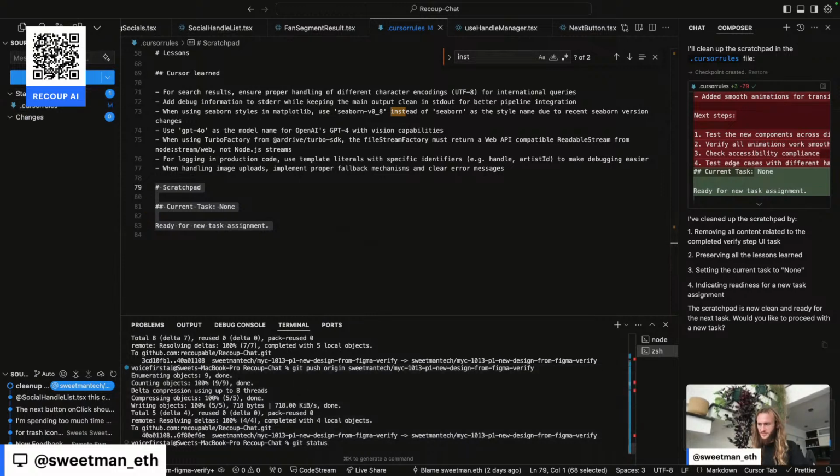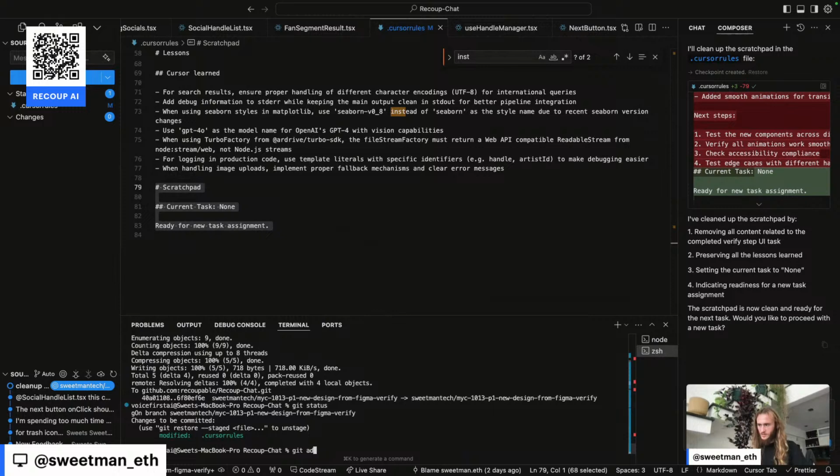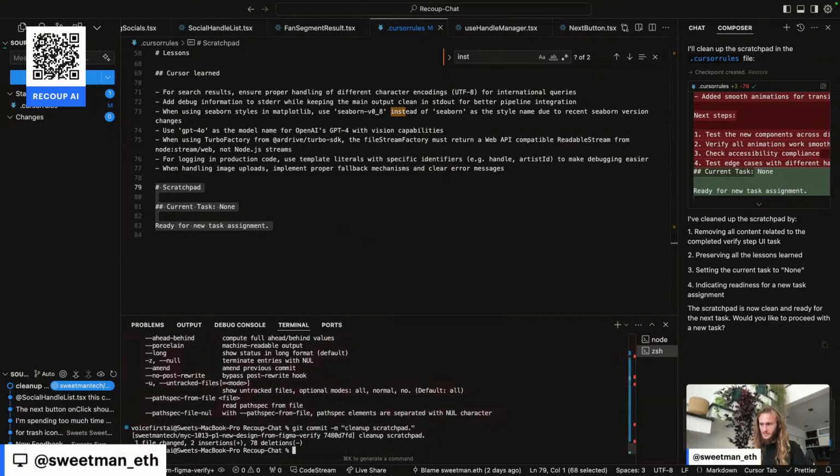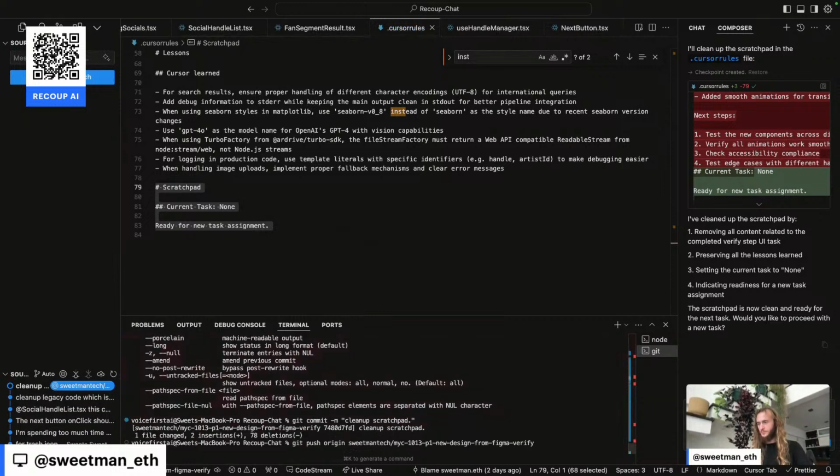Git status, git add, git commit -m, whoops, -m, clean up scratch pad. Let's try to push it. That should be the last thing that we need to do.